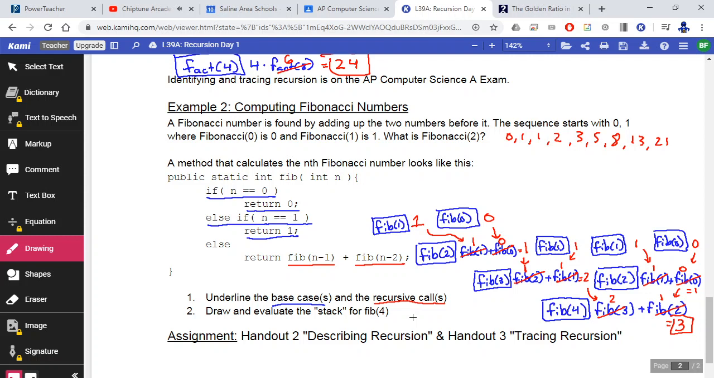So this one looks a little crazy compared to the factorial because each one had 2 calls going on. Fib of 4 called fib of 3 and fib of 2. Fib of 3 called fib of 2 and fib of 1. Fib of 2 called fib of 1 and fib of 0. And then that zipped back up. This zipped back up. And then we had to do the right side. Fib of 2 called fib of 1 and fib of 0. We know those. That zips back up. These zip back up. And we get fib of 4 is equal to 3.